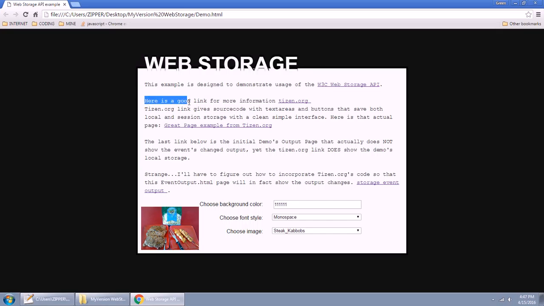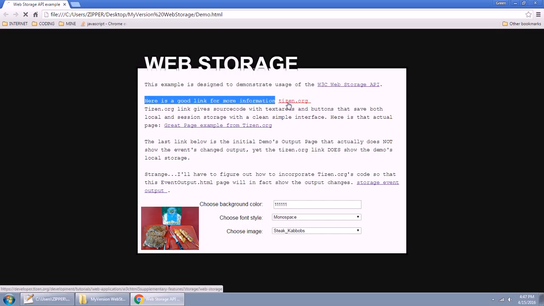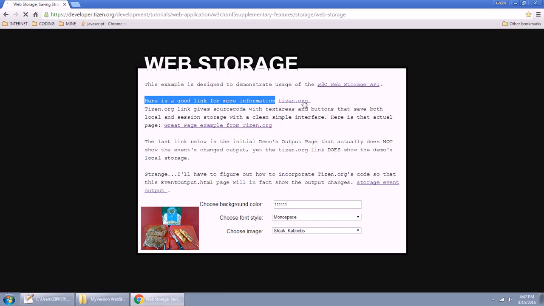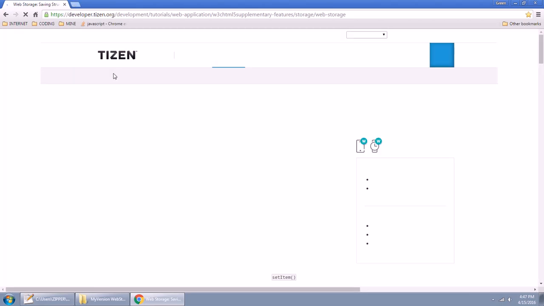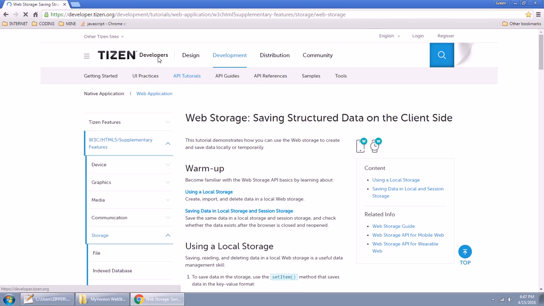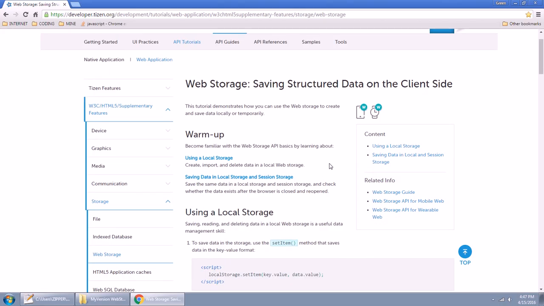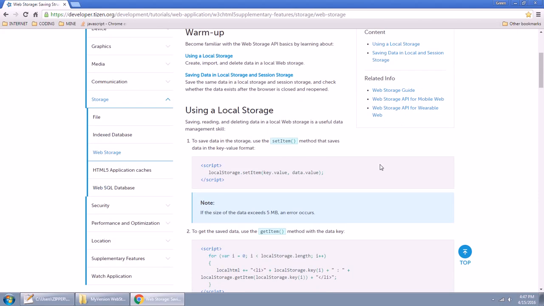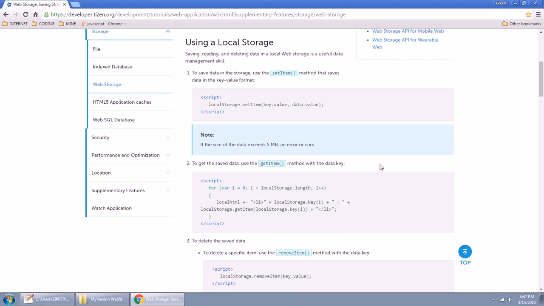Here I say, here is a good link for more information. If you click it, what I want is for this tizen.org to open up in a new tab, so I have to add target equals underscore blank. I didn't do that, so it's opening right over top, and I don't want that. But this Tizen developer site, developer.tizen.org, is where I found more information about local storage and another demo.